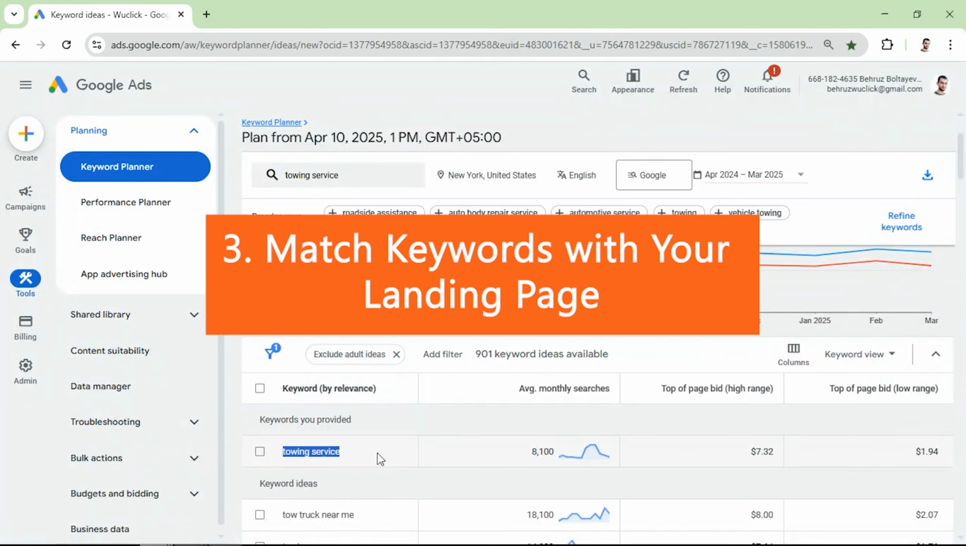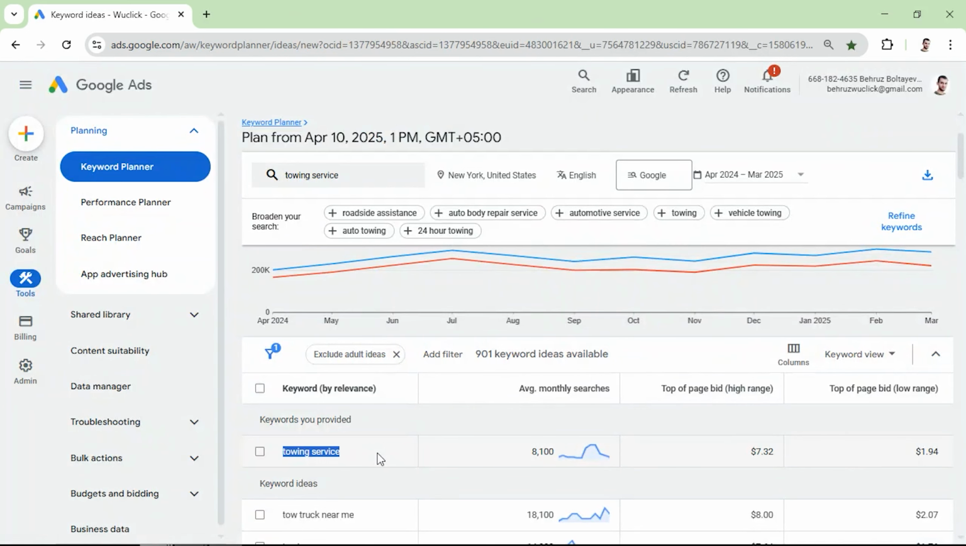And the next one is related to this previous example. You should increase the relevancy of your keywords to your landing pages. So let's say we have chosen this towing service keyword, and our landing page should also have the towing service keyword. And ideally, you should put that as the main headline or H1 headline.